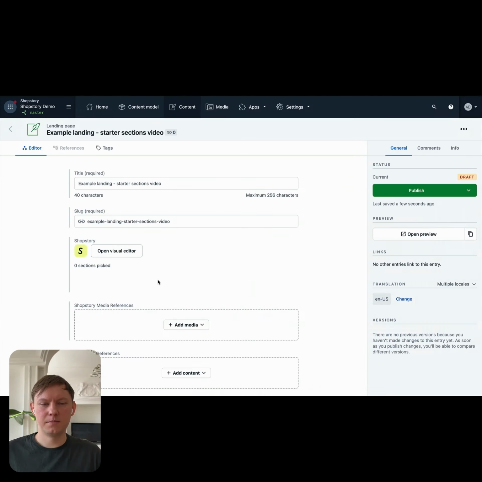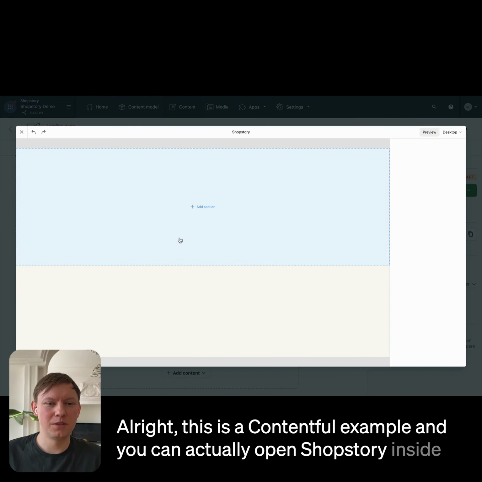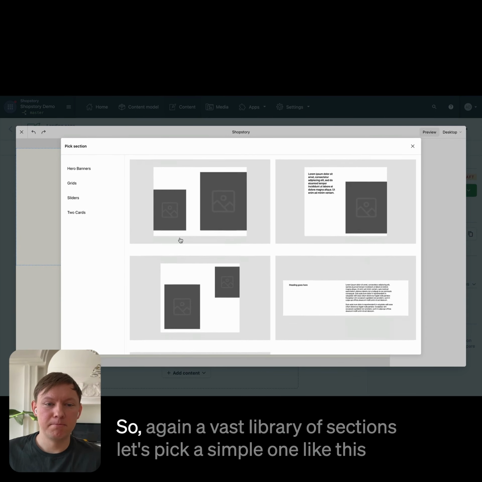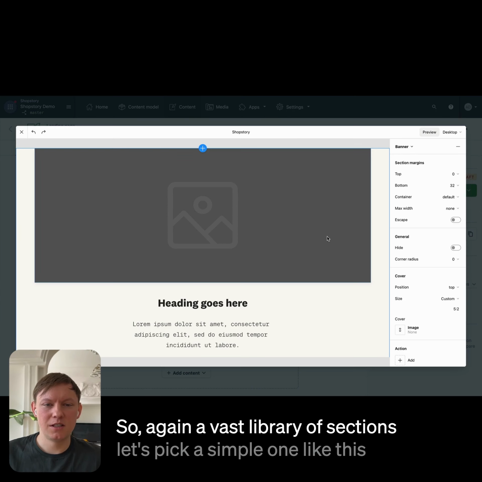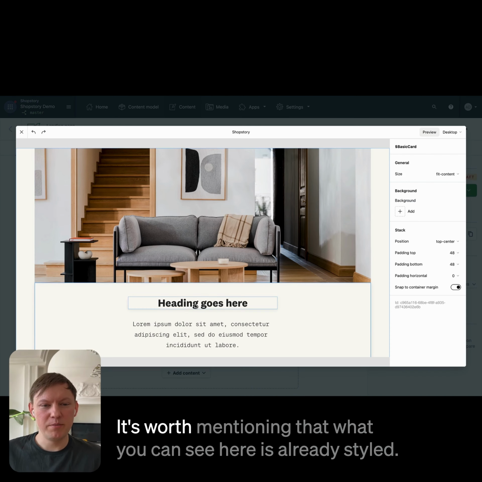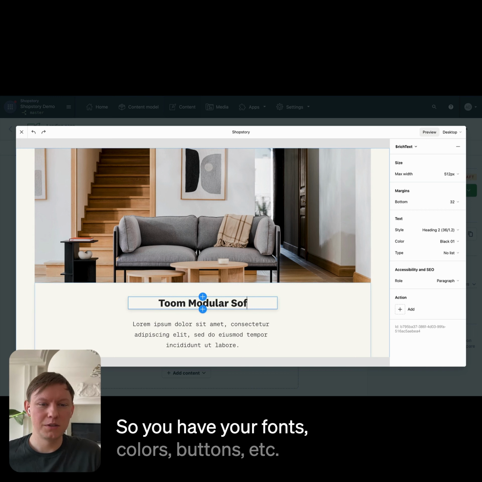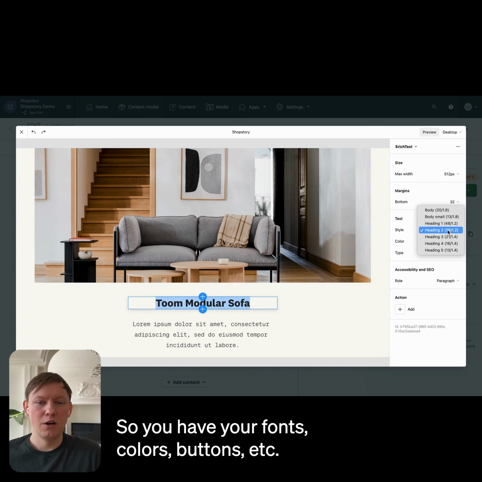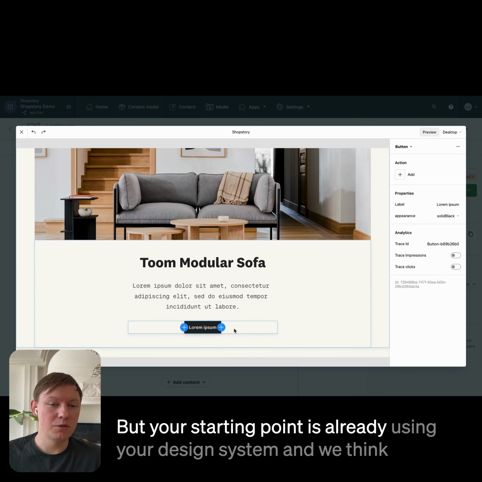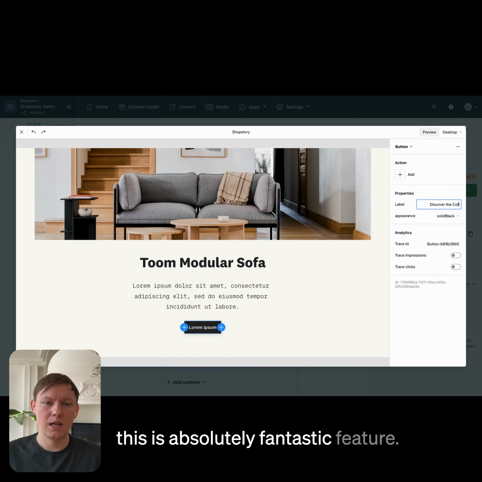Let's dive in. All right, this is a Contentful example, and you can actually open Shopstory inside Contentful and start adding sections. So again, a vast library of sections. Let's pick a simple one like this and start by changing an image. It's worth mentioning that what you can see here is already styled. So you have your fonts, colors, buttons, etc. Of course, you can change that, but your starting point is already using your design system, and we think this is an absolutely fantastic feature.